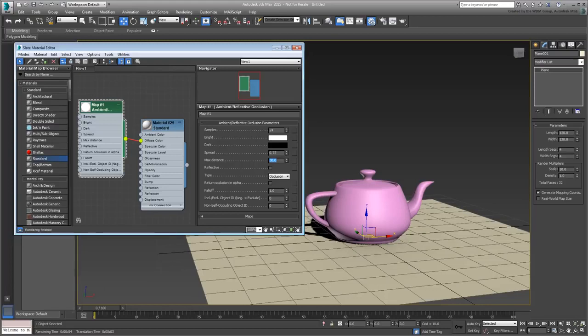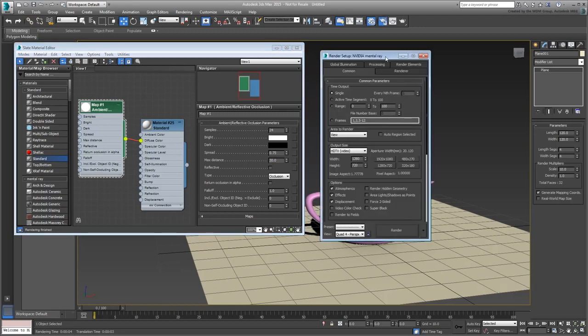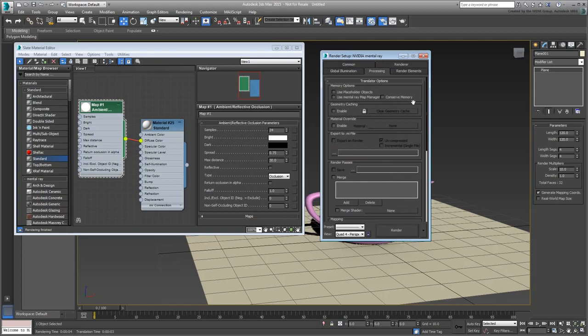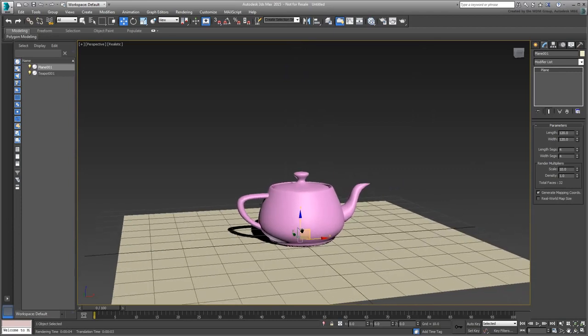Finally, bring back the Render Setup dialog, F10, and go to the Processing tab. Enable the Material Override option, and then drag out the output socket of the new material you created into the None button. Choose Instance when prompted. Close both dialogs when done, and test render the scene again.